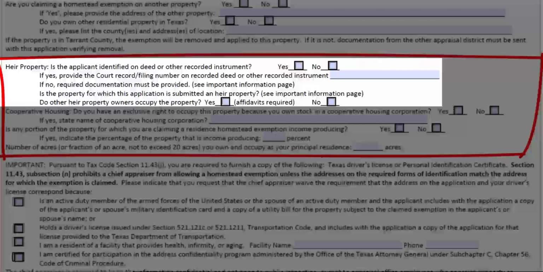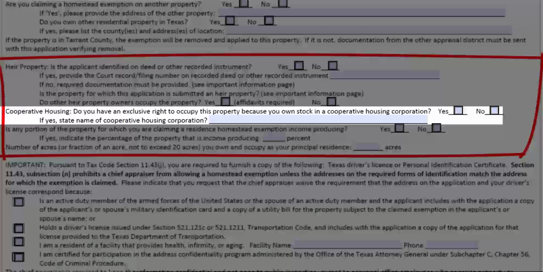If a court record or recorded deed specifically identifies you as an owner of the property, then select yes and provide the record number of the document. If the ownership document does not specifically identify you as the owner of the property, then select no and refer to the important information page at the end of the application for additional instructions. Cooperative housing provides an exclusive right to occupy a property because the applicant owns stock in a cooperative housing corporation. This is a rare circumstance and most applicants will mark this as no.